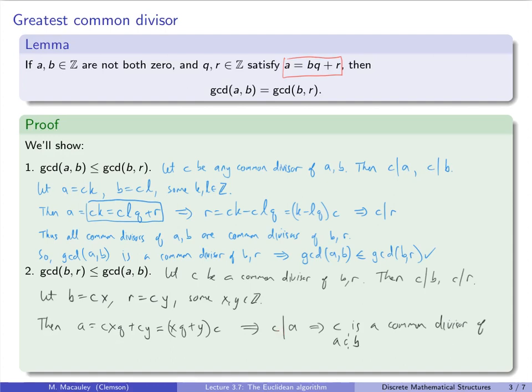So once again, if you take the GCD, the greatest common divisor of B and R, we just showed that that is a common divisor of A and B, so it must be less than or equal to the greatest common divisor of A and B. I'm not going to write that down, I just said it. It really is the same argument as this. I think I'm ready to put an end of proof box here. So thus GCD of B and R is less than or equal to GCD of A and B.